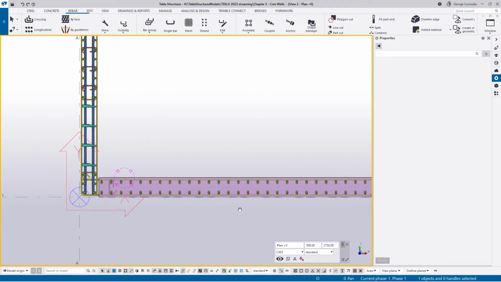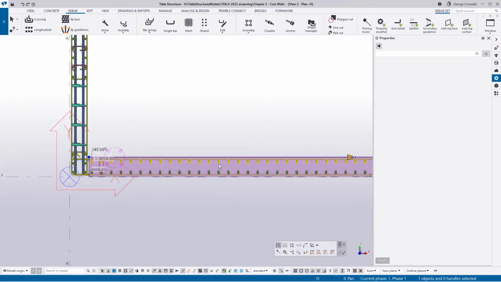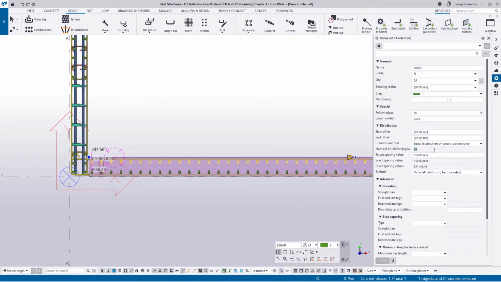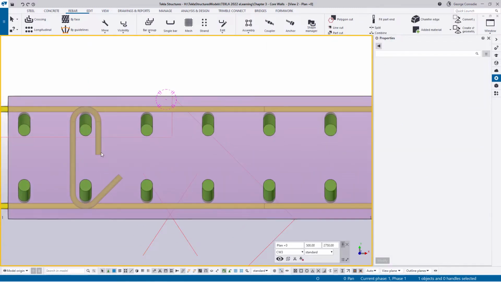And a quick way to determine how many I need is if I click on the range and I look at the number of bars: it is 55, minus 1 is 54, divide by 2 is 27. So I need 27 of them.